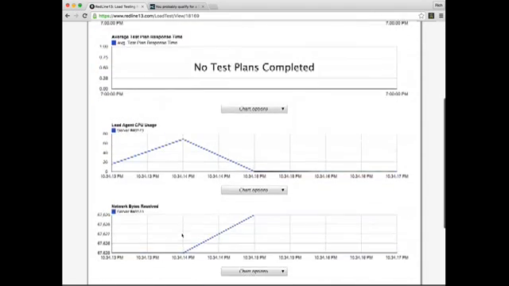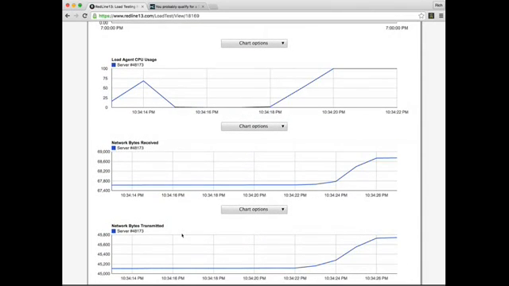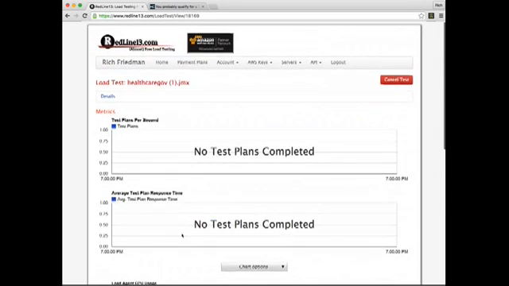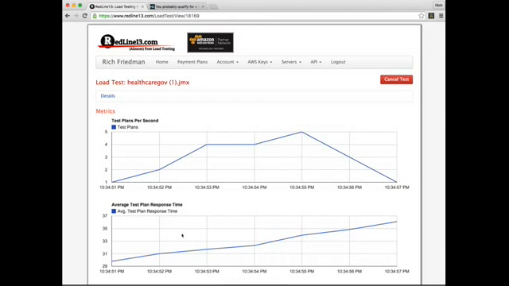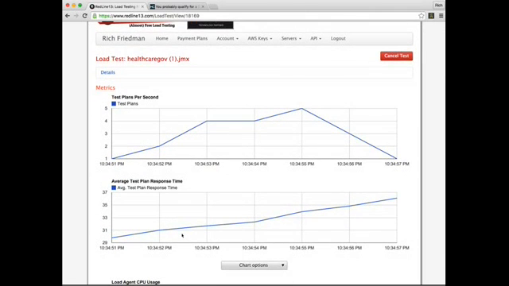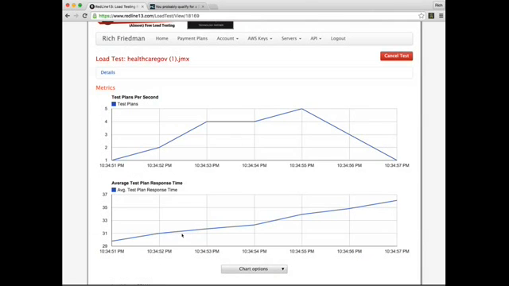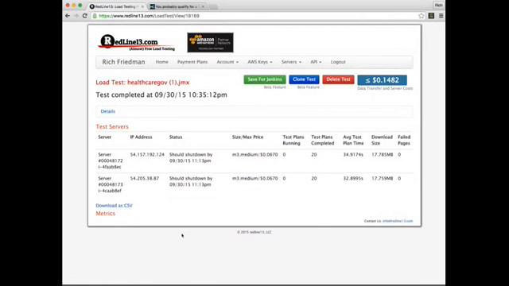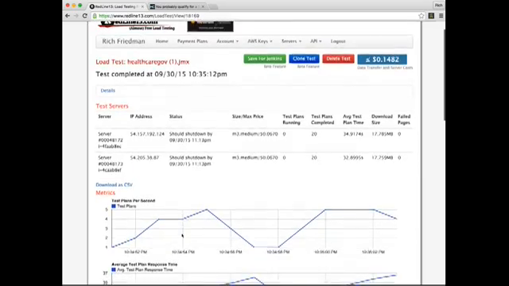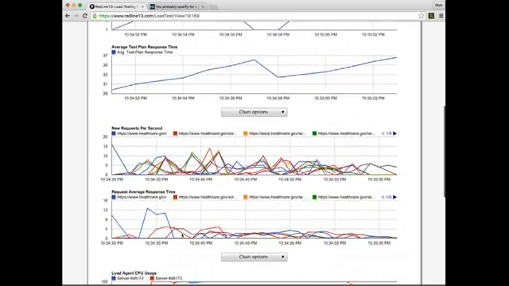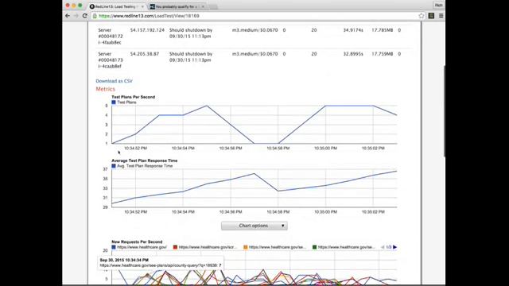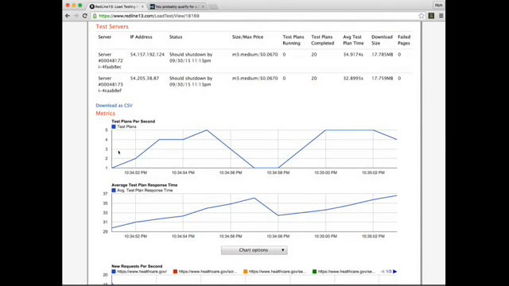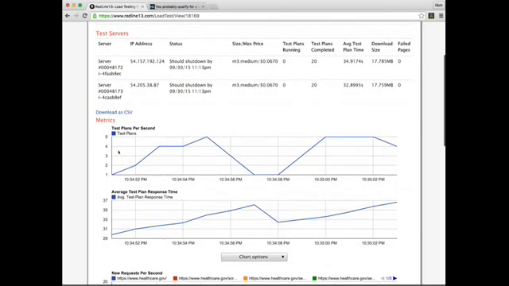As the test kicks in, we should start seeing data like the load agent CPU usage, network bytes received. As soon as plans start completing, we'll start seeing the test plan data. And the tests have already completed, so we did a small test. We can actually see each of the page detail breakdowns as well and their performance within the load test. That was a very quick record and execute on RedLine 13.